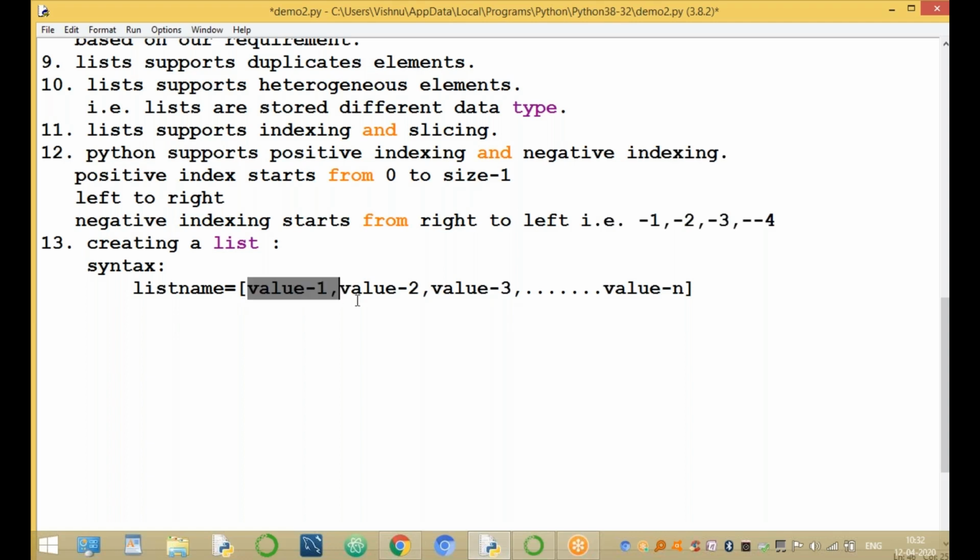What is a list? A collection of values. Each value is separated by comma and enclosed by the square bracket. Now it is called a list. For example, example 1: how to create an empty list.